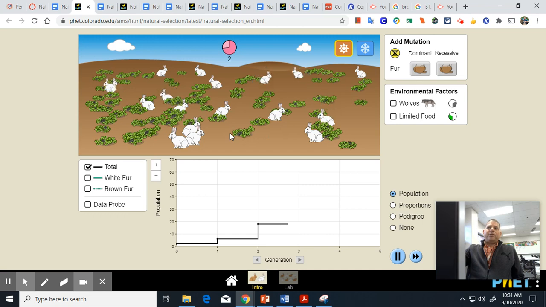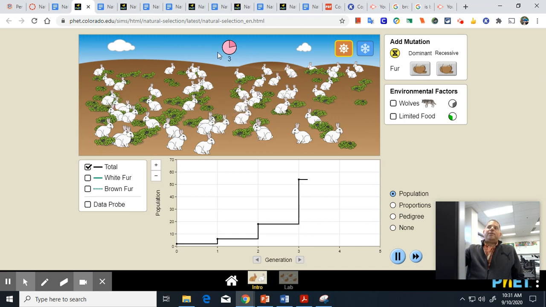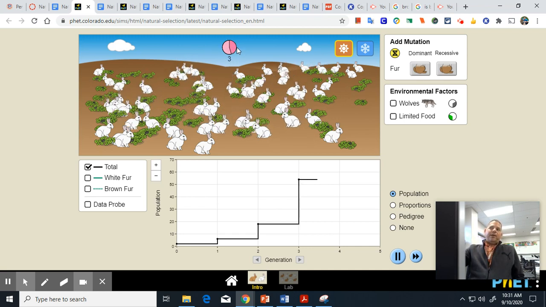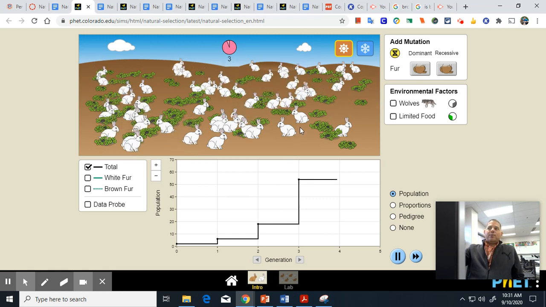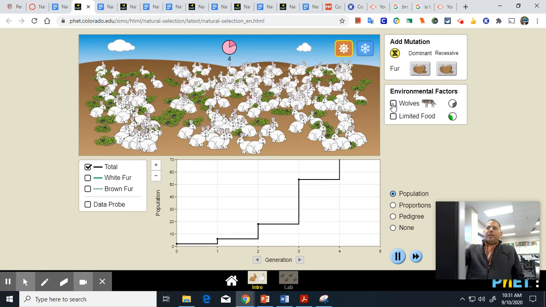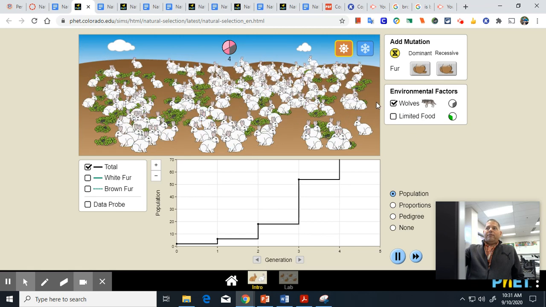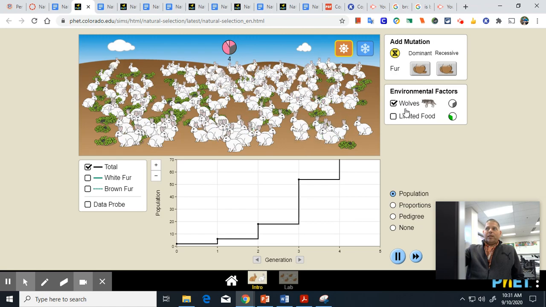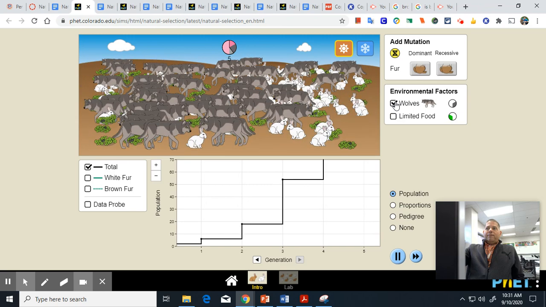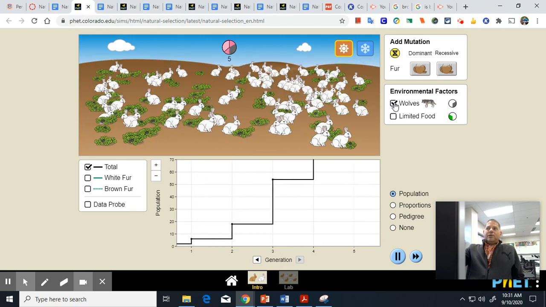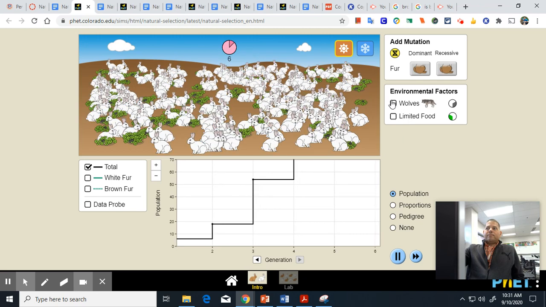I'm going to let a few generations go by. My goal is to keep this clock always going, because as soon as it stops, that means I'm done. I can't continue the game anymore. That could mean there are too many rabbits and the world's been taken over, or it means that there's not any food left, or the wolves have eaten the entire rabbit population. So I've just introduced the wolf population. If I don't want the wolf population there, I can just untoggle and take the check mark off the box.